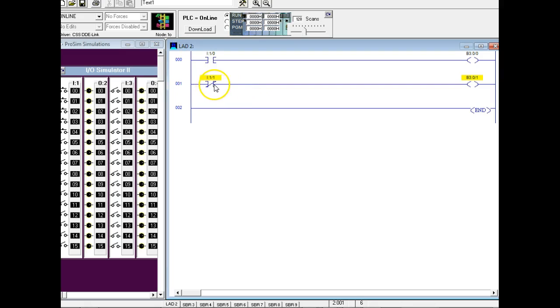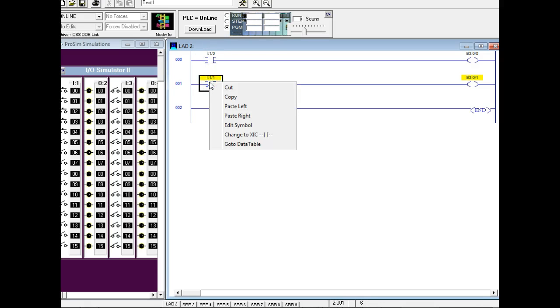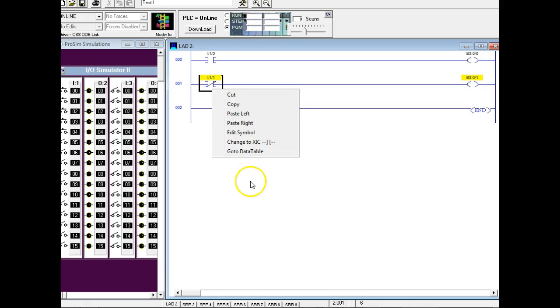Okay, so what do we have? Now notice this guy right here has got a 1, and it's running. You'll see this? So this guy is set up for what? Examine closed. This guy up here is set up for what? No, this is set up for examine closed. This guy is set up for examine open.